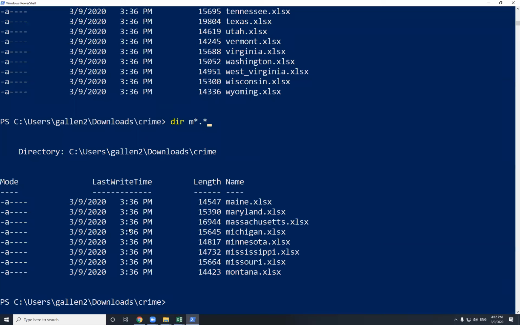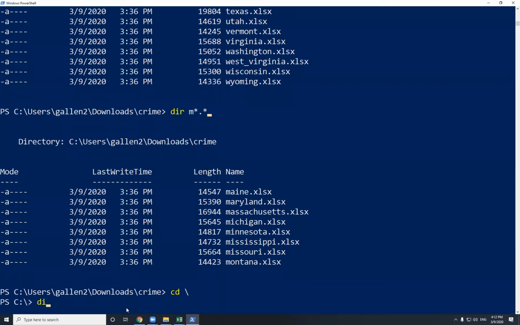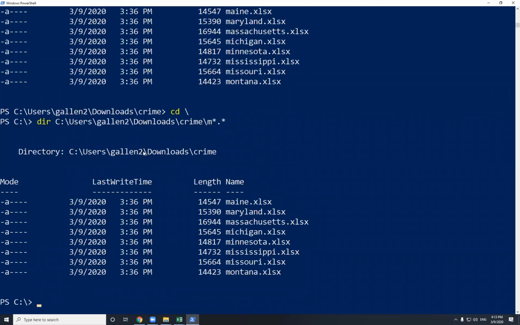Let me back up just a little bit here, and how do I copy here? Control M. Enter. Okay, so I could be somewhere else. CD /. And I could say dir, and I could tell it that's the path I want the directory. C:\users, whatever, crime / star.xls or m star.xls. Or just m star.star. So you don't have to be in the folder that you want the directory from. You could give it this kind of whole path and a wildcard statement together.